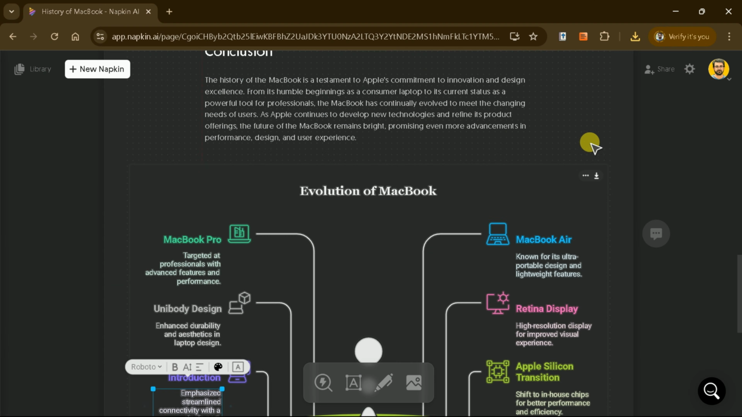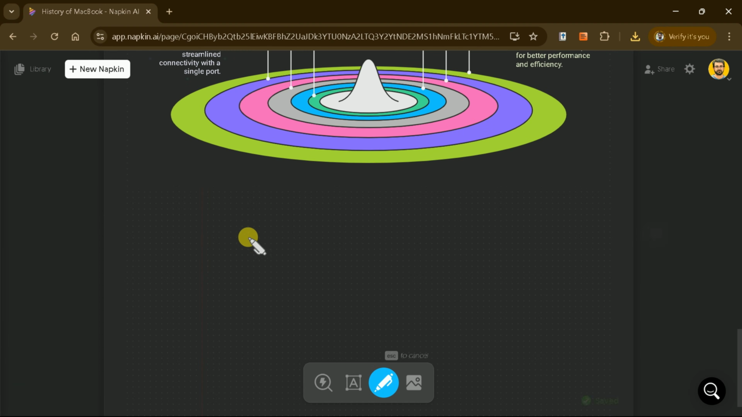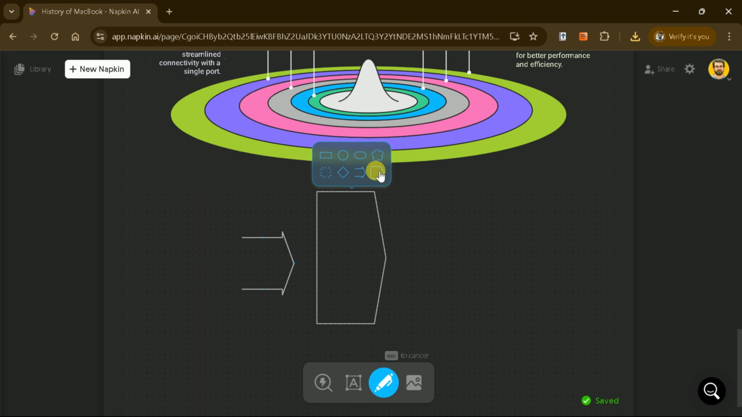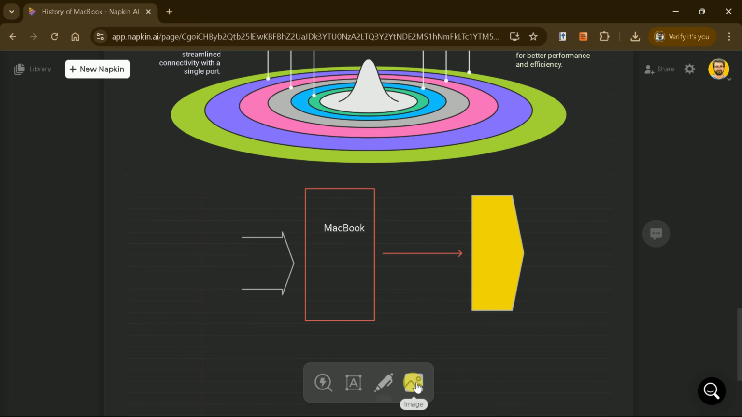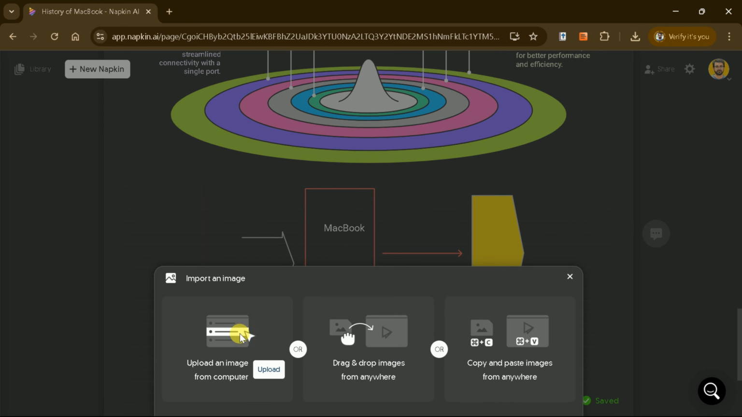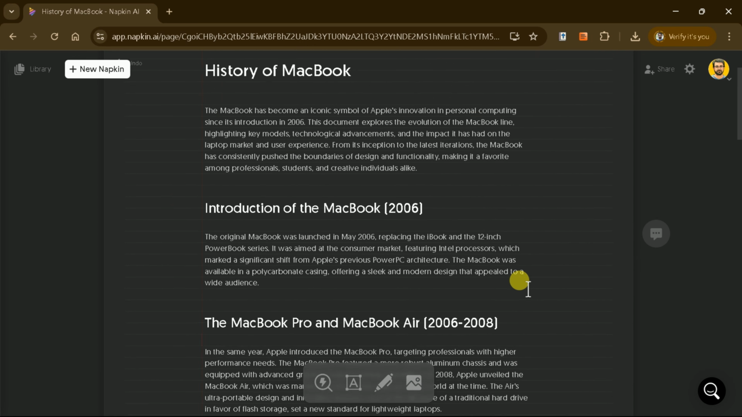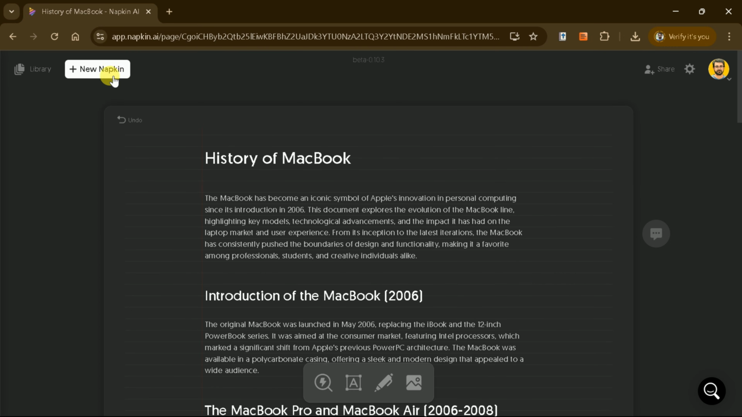Moreover, Napkin AI also provides the capability to sketch stunning diagrams effortlessly with just a single click. This feature allows you to construct visually appealing diagrams by incorporating various text elements and importing images from different sources. This functionality is perfect for creating dynamic content that meets both professional and creative needs.